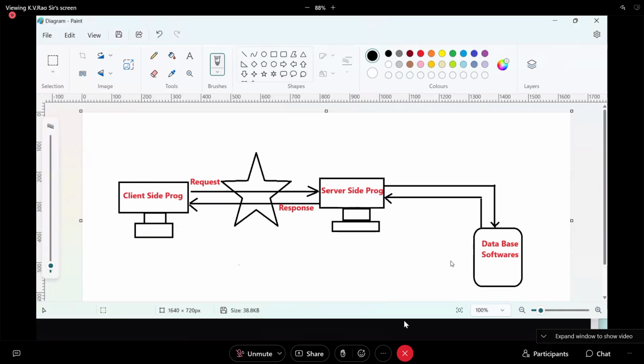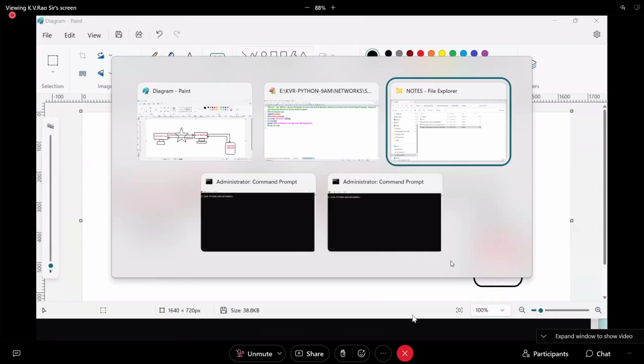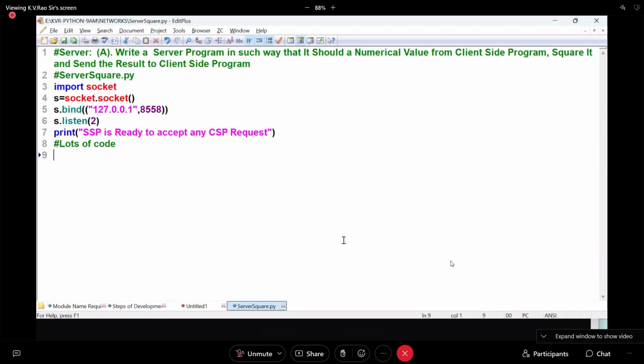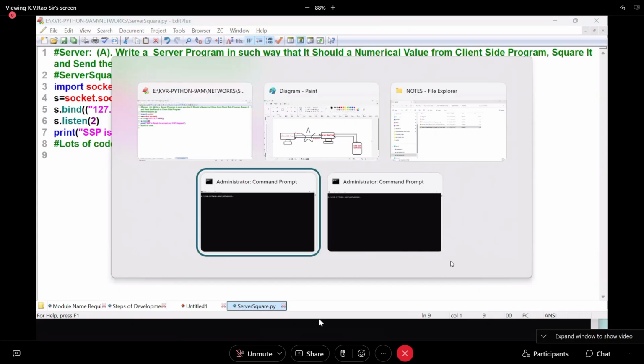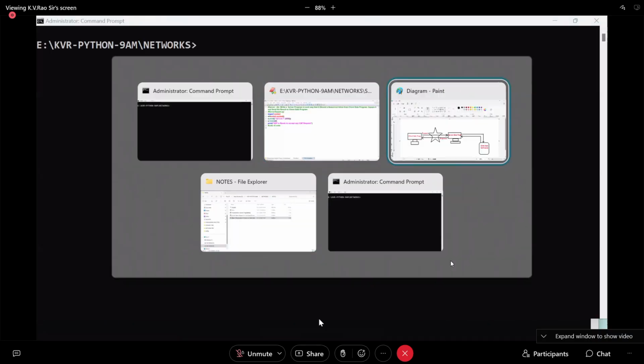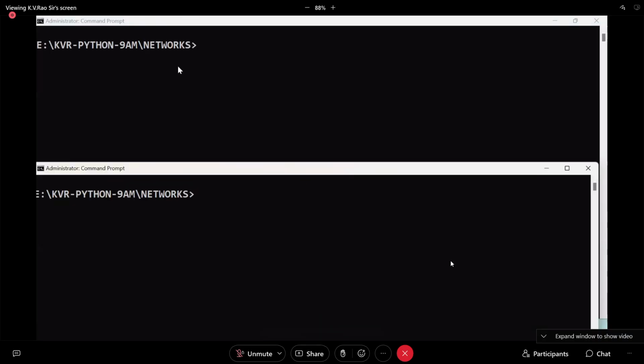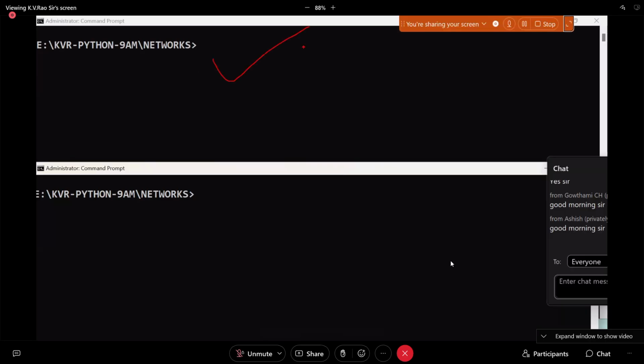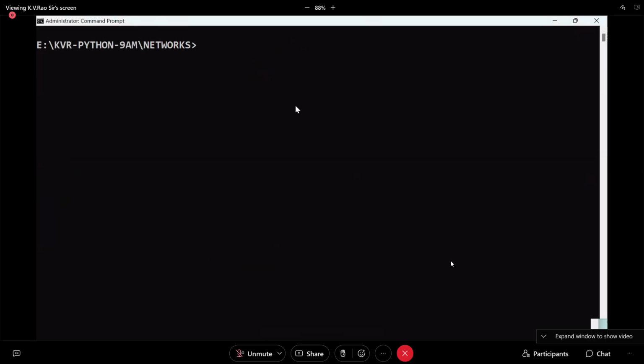So I'm going to enter into a further example here. This is the one. Go to the command prompt. Here the command prompt is available. Server command prompt is there. Client command prompt is there. Here I will write my server side program. Here I will write the client side program. So first I will write py, server square dot py.